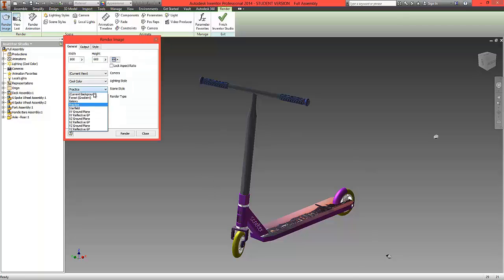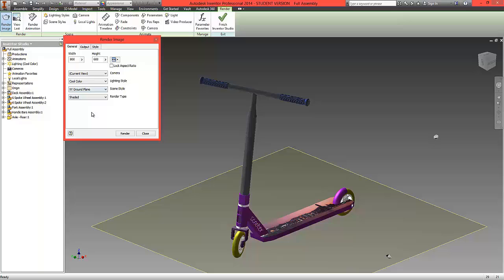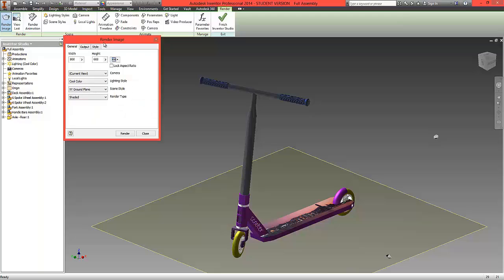Under scene style we can choose a number of different scene styles, and each of these have an associated datum plane where a graphic will appear. So for example, the XY ground plane should create a ground image which will render underneath our product. If we choose a render type, we can choose shaded or illustration. Shaded will give us a photorealistic image, and illustration a sketched image.